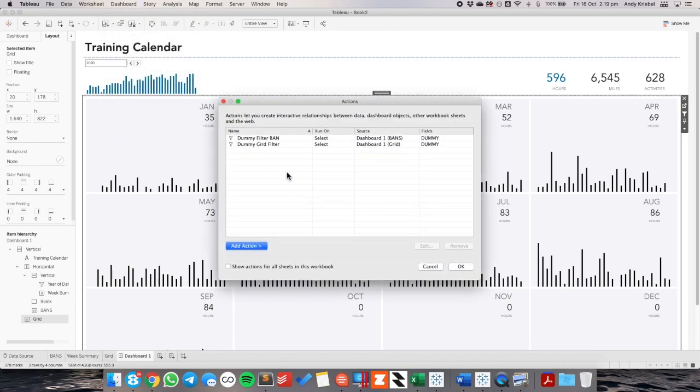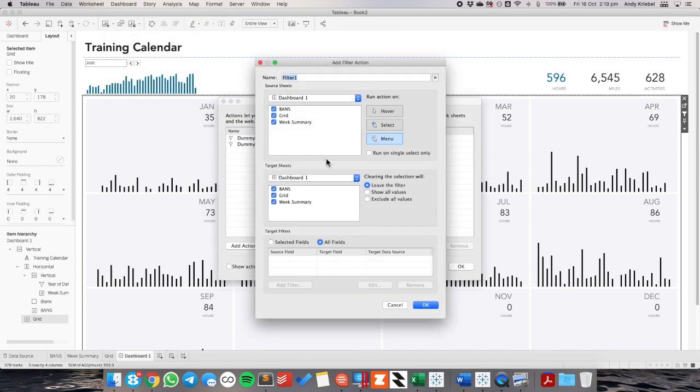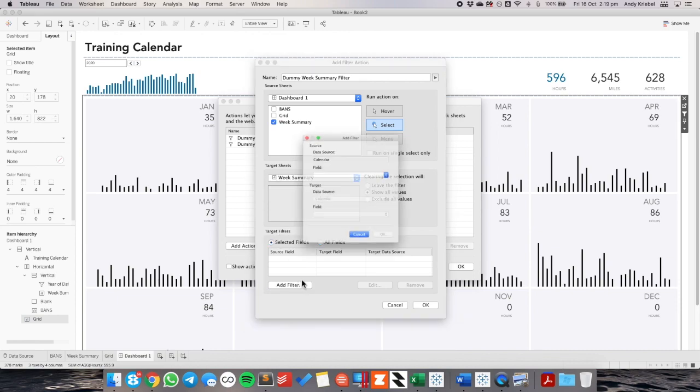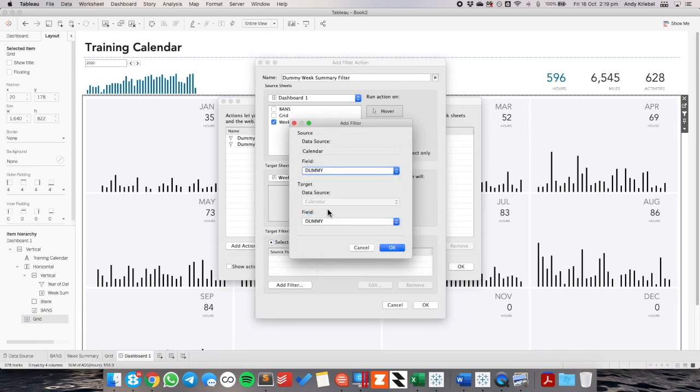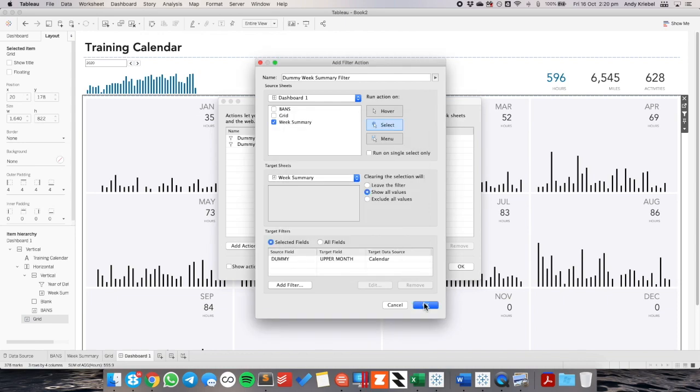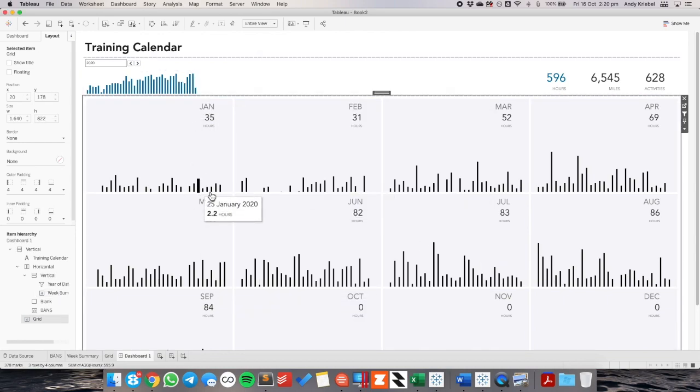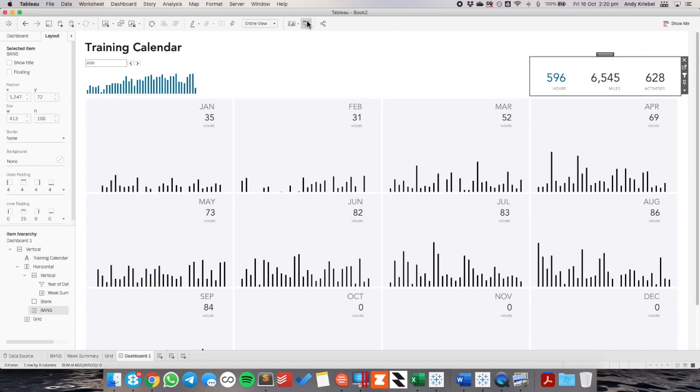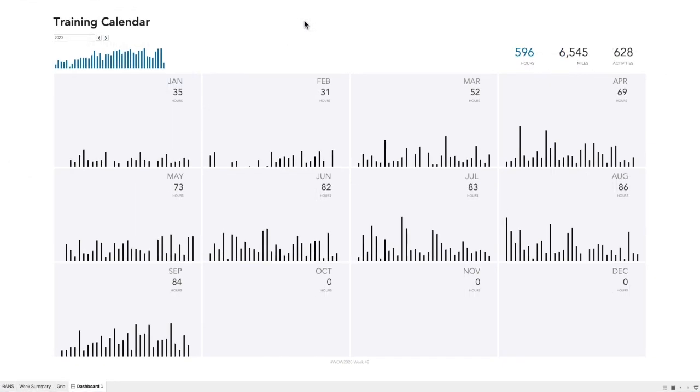And then one more, dashboard actions. I'm going to add one more action. This is going to be our dummy week summary filter. I'm going to go from the week summary to just the week summary sheet. And I'm going to go from the dummy to the upper month. Okay, so now I click on any of these things and they don't do anything. Okay, so that's it. If you have any questions, leave a comment and I can get back to you.